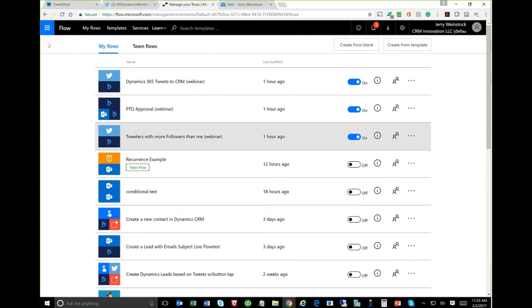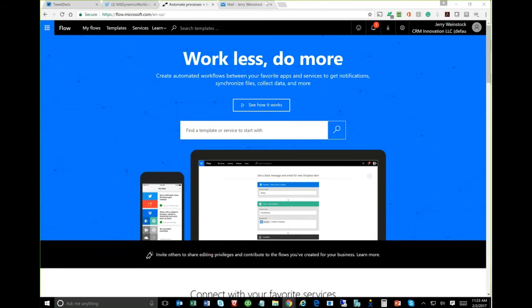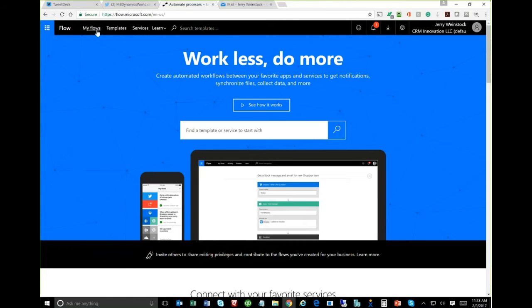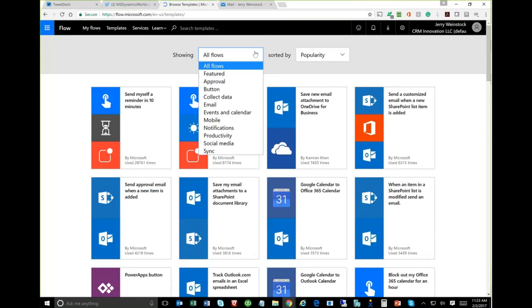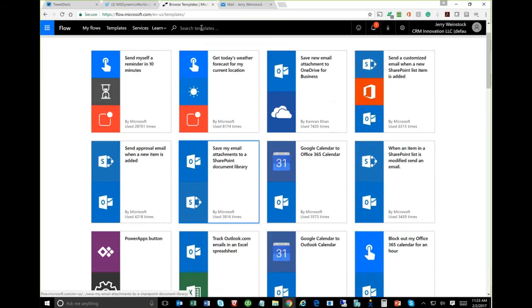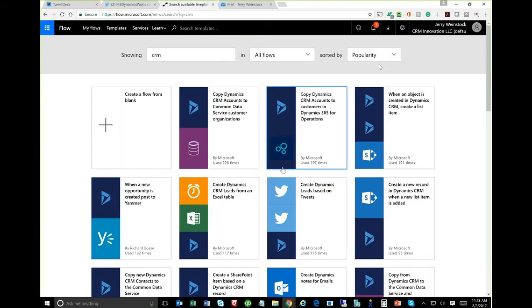So I'm in Microsoft Flow. Here's where you start off right here. Work less, do more. Let me just fix something over here. Bear with me for one moment. And then I can look at the templates. This is great. I can search by any one of these filters. It's got nice little picture icons here to give you a visual. If I were to come over here and type in CRM, it's going to give me CRM templates. Here's Twitter and CRM, SharePoint and CRM. You can just explore these to your heart's content.